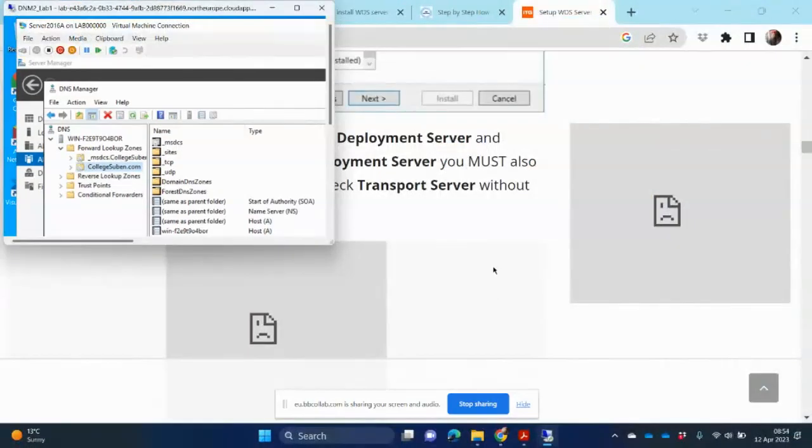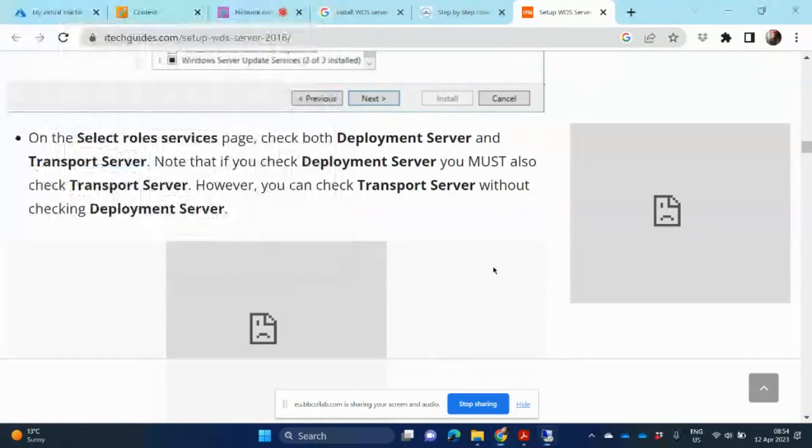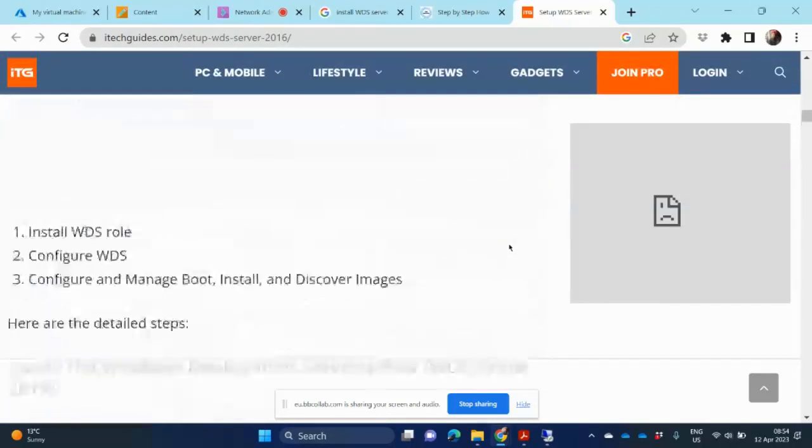So you know now how to go ahead and install WDS. There's instructions here. We came across a website, ittechguides.com, set up WDS server in 2016. So that you need to figure out. The instructions are all there.